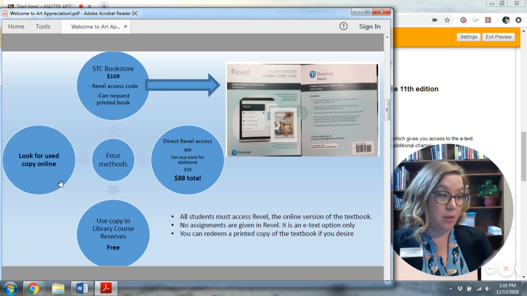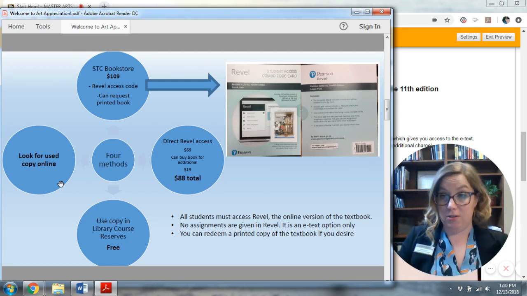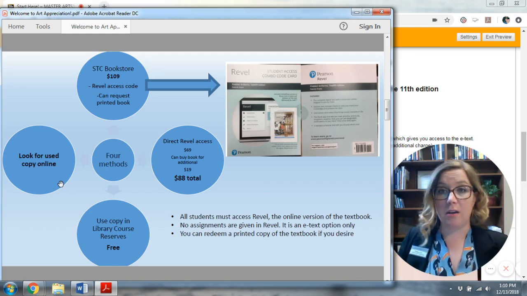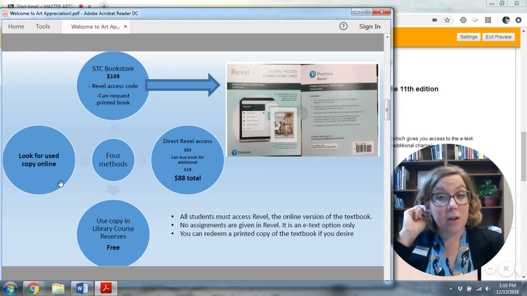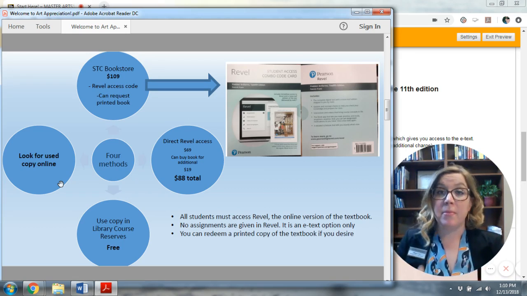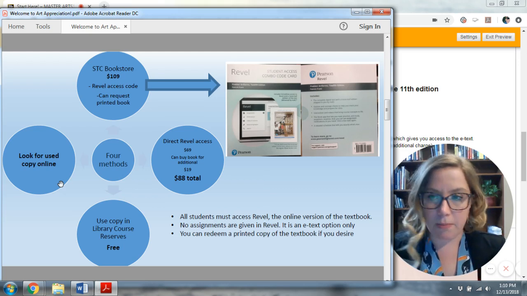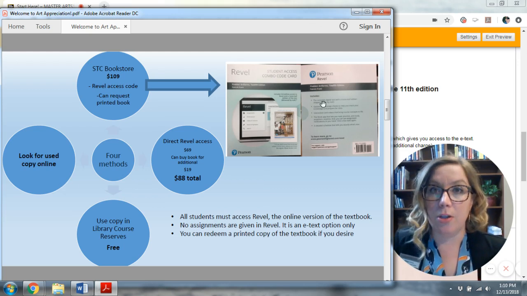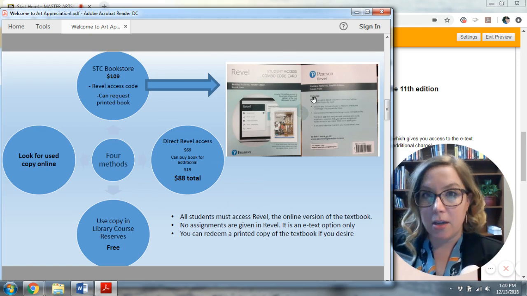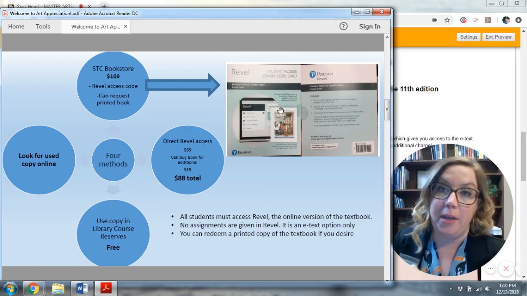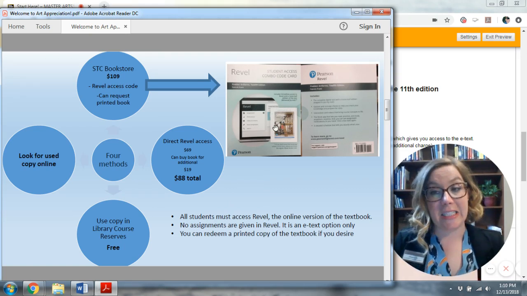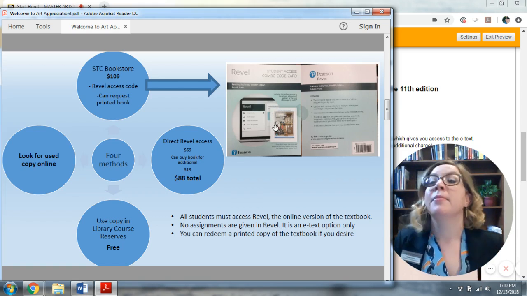I've told last semester students if they could sell their books a la carte on Facebook Marketplace, you might check there. Heads up though, don't buy the code card used, because if that code has been redeemed, you won't be able to access the book and you'll have wasted your money.